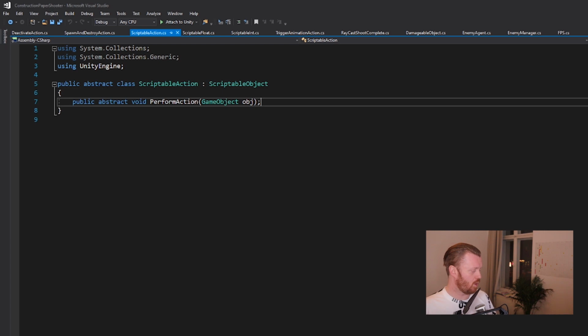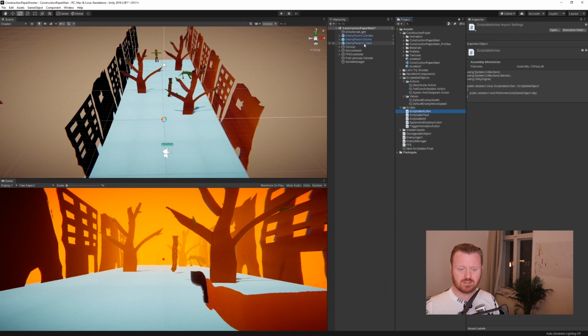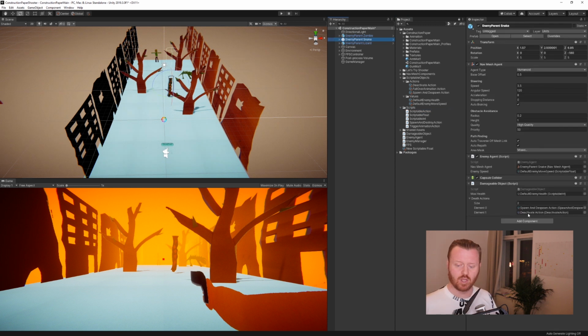Now, you could do this with many types of classes. This is not something unique to scriptable objects. What's nice is that it allows us to define these via the inspector. So now, if we go back to the inspector, we can see that we have in our snake two scriptable actions. We have spawn and despawn action and deactivate action.